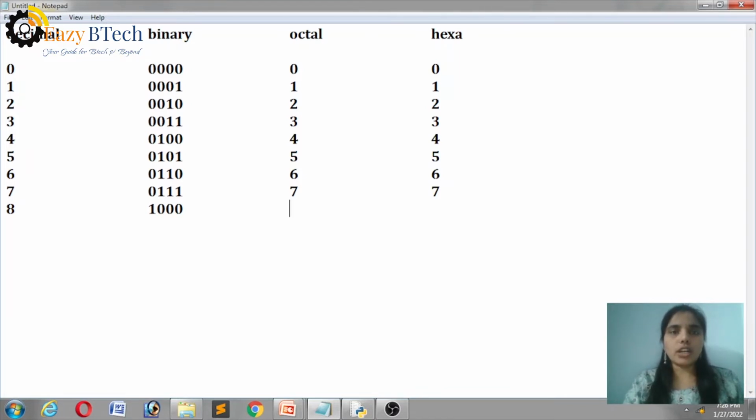Octal allows 1 and octal allows 0 also. So octal doesn't allow 8. Octal doesn't allow 9. Octal allows 10. Because, why? Because 1 is between 0 to 7. 0 is between 0 to 7. That's why next number is 10. Next hexa number is 8. 9. Next decimal number 9. And binary number 1001. So 11 is the answer.